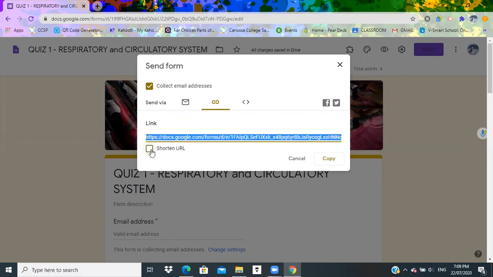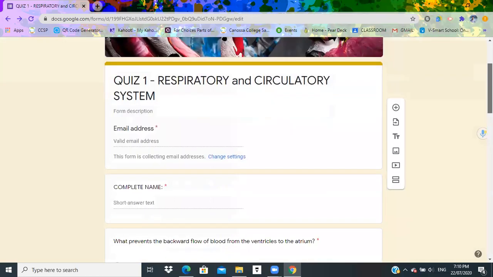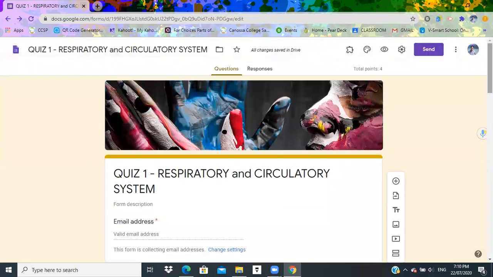But, you have an option to make it short. So, pwede mo i-click tong shorten URL para mas mapaikli mo siya. Then, ito yung iyong kokopyahin para maibigay sa mga bata. You have to click copy. Yan. So, ganyan lang siya kadali. Okay? Like what I've said earlier, automatic siya nagsisave sa ating Google Drive.